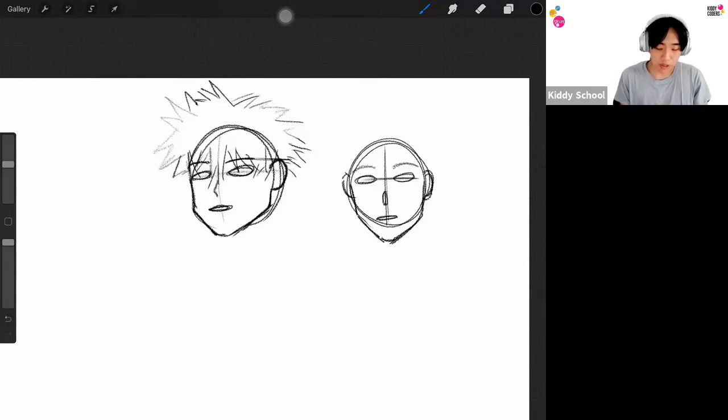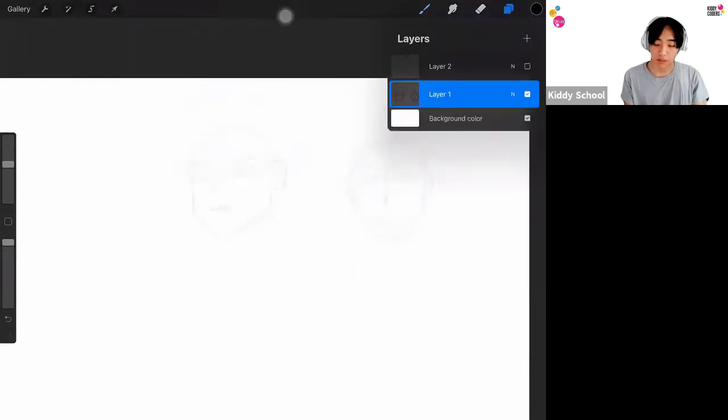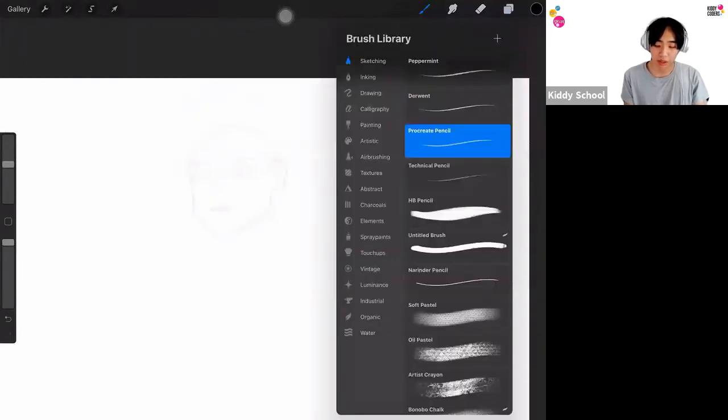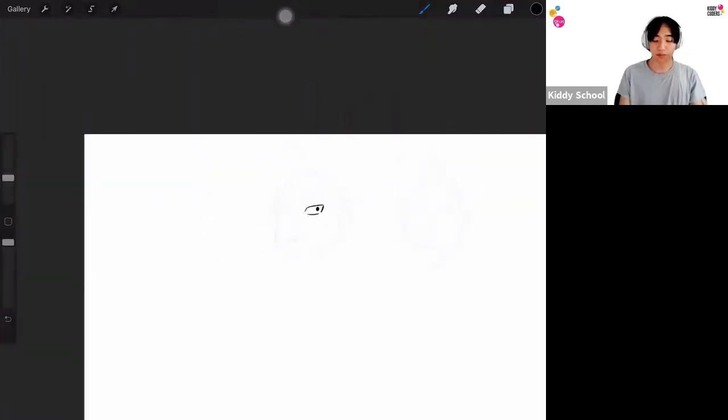And then we just sketched a random hair. So depending on what kind of character you want to draw, you can just draw whatever hair, right? You can give him like a mohawk or something, right? Yeah, so after that, we lowered the opacity. We went onto a new layer, and with a different pencil.